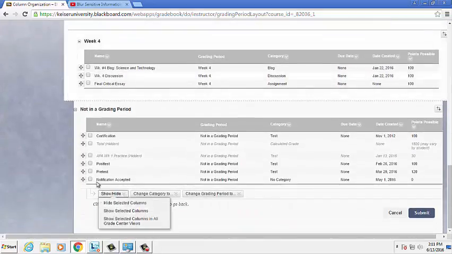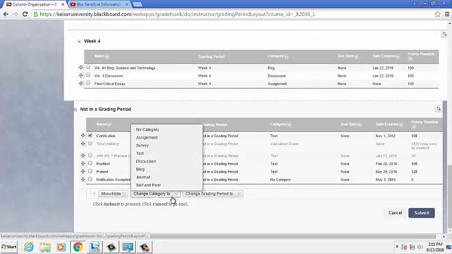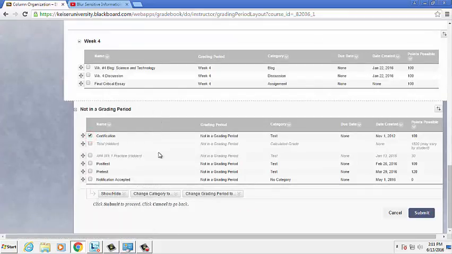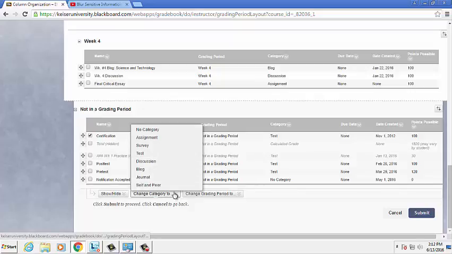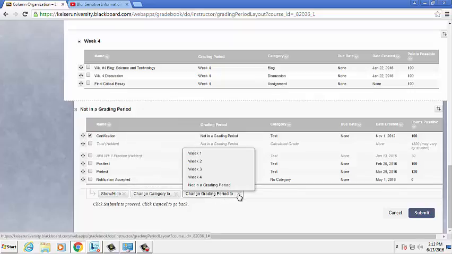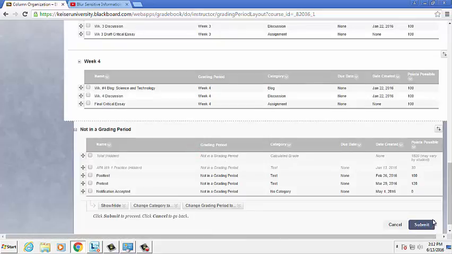And note, you can move a column. If you wanted to move this, you can change it to maybe a category or a period. Maybe you want to change this to week 1, and that will move the column.